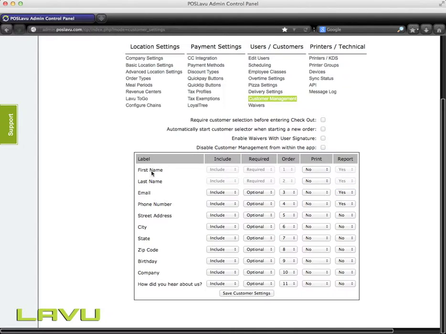The labels you can have are the first name, the last name, the email, the phone number, the street address, the city, the state, the zip code, their birthday, company, and how did you hear about us. Once you set these settings up, go ahead and click Save Customer Settings.